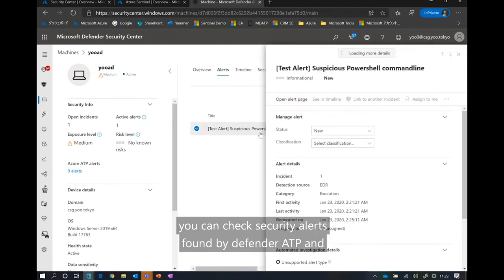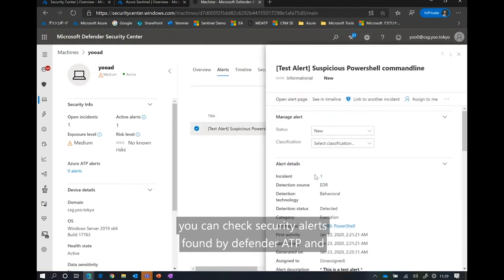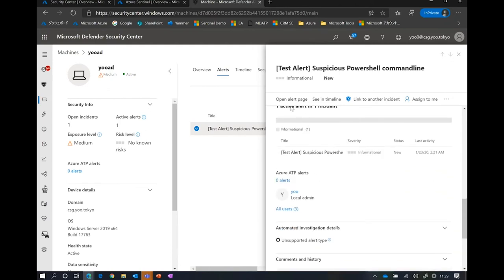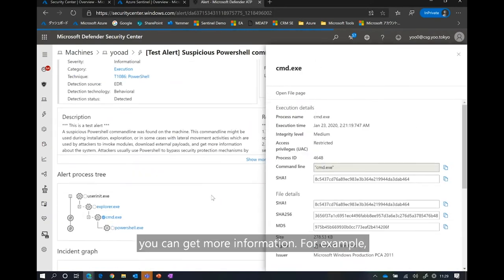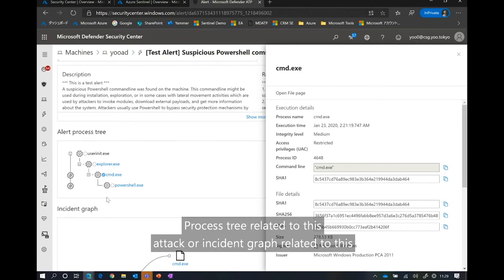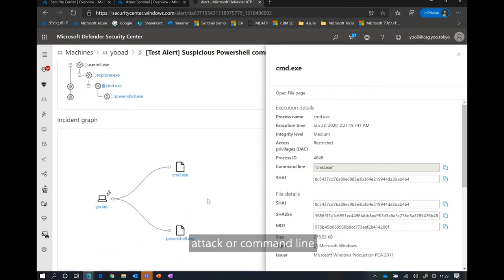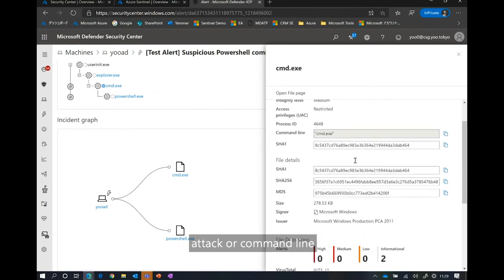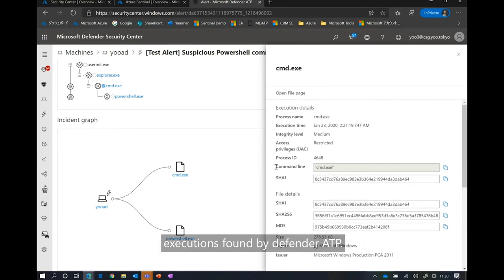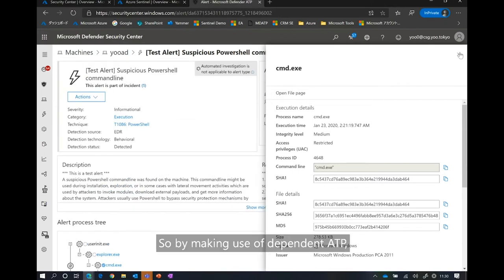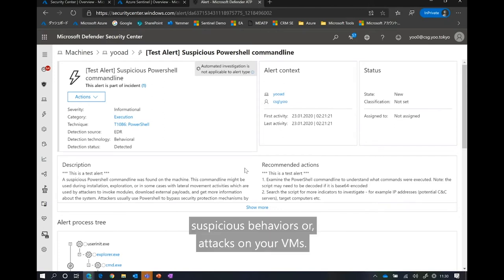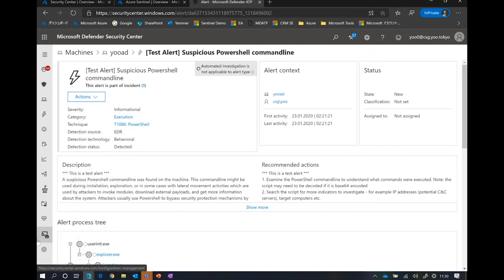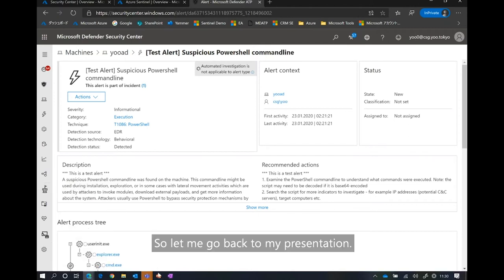You can check security alerts found by Defender ATP, and you can get more information, for example, the process tree related to this attack, the incident graph related to this attack, or command line executions found by Defender ATP. So by making use of Defender ATP, you can get more information on suspicious behaviors or attacks on your VMs. So let me go back to my presentation.